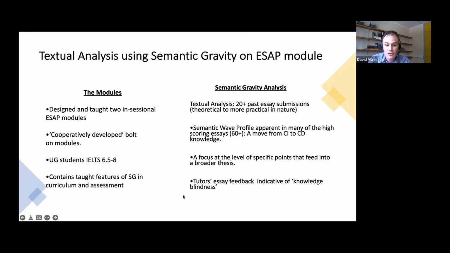It's also important to note that the tutor feedback I read while analysing these essays indicated an entrenched but perhaps expected knowledge blindness, which is another key term that comes up in the literature. There were comments like: you need to develop your ideas more, you need to show more critical analysis, you need to provide more thorough explanations of your evidence. In essence, these were just words without a framework to visualize them. That's why I felt that semantic gravity could be an important tool to help students visualize this knowledge, to address this blindness.